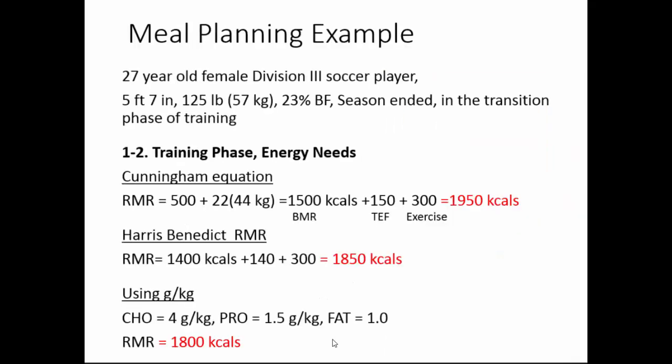So let's do a little case study here. Let's say we've got a 27-year-old Division III soccer player at 23% body fat. The season just ended. That's important to know, where they are in their training. The season just ended, they're in transition phase. We walk through steps 1 and 2, the training phase and energy needs, then a training load.